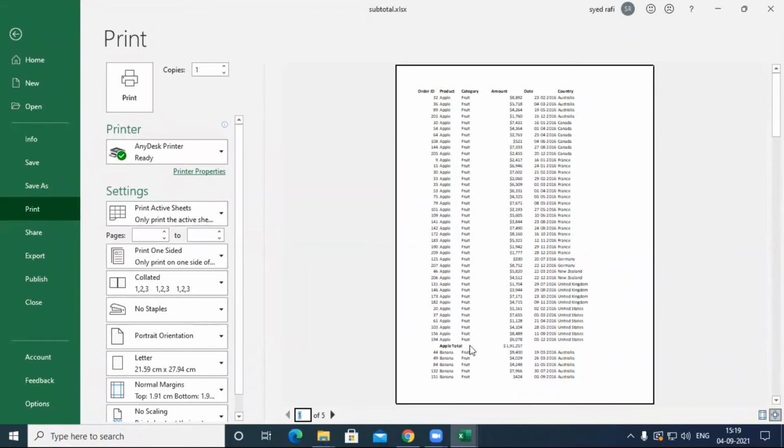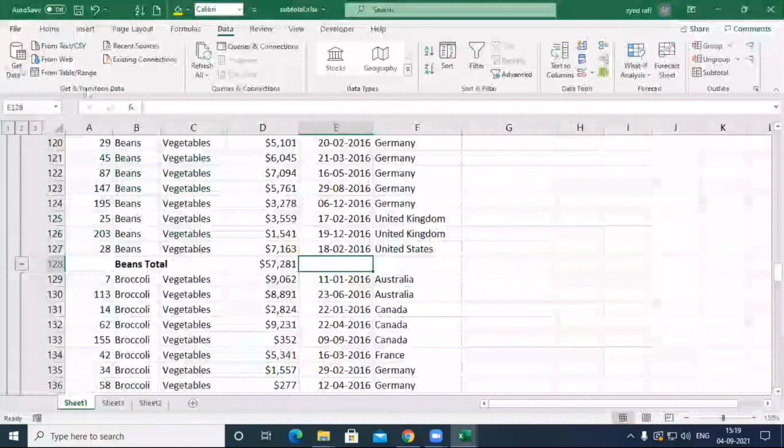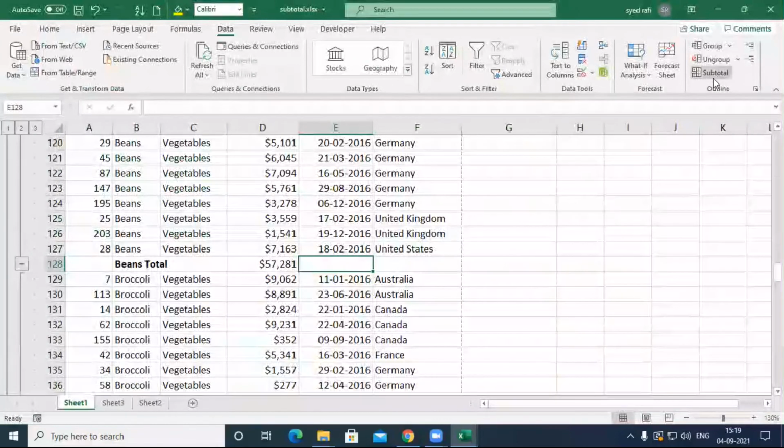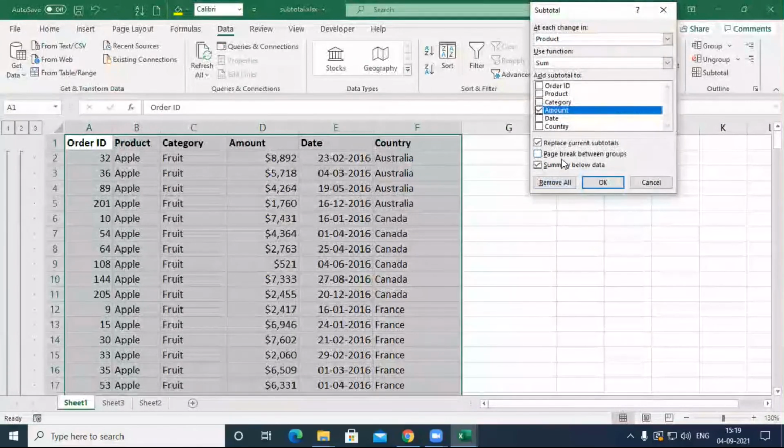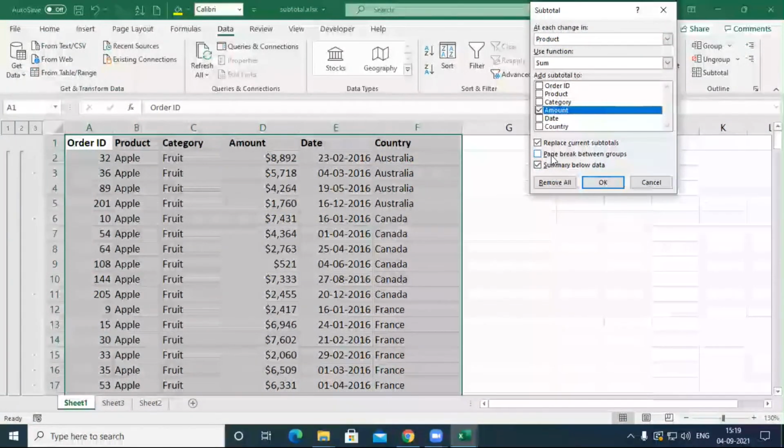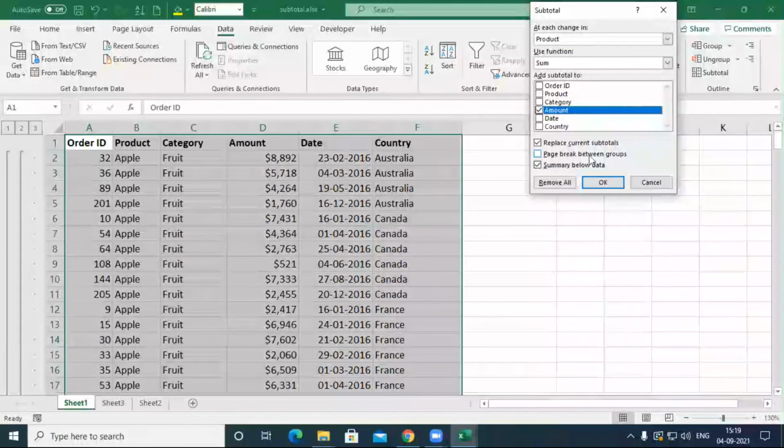Here you may view that apple details will be displayed, then banana details will be displayed. No, I don't want to display like this. I want to display only one product's details on one page. In this situation, you do one thing: click Subtotal. Here, click on the second checkbox, Page break between groups. Click here and say OK.